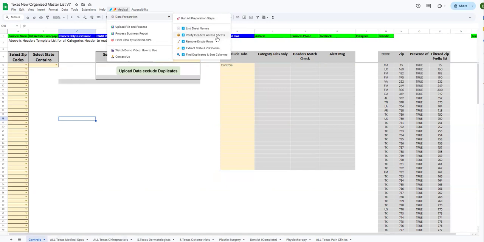Then we need to verify the headers across all the sheets. And if there are any changes required, the system will let you know. Then remove the empty rows. Then extract the state or zip so that we can use it in the filter. And then later on, find the duplicates and sort columns within the sheets itself.